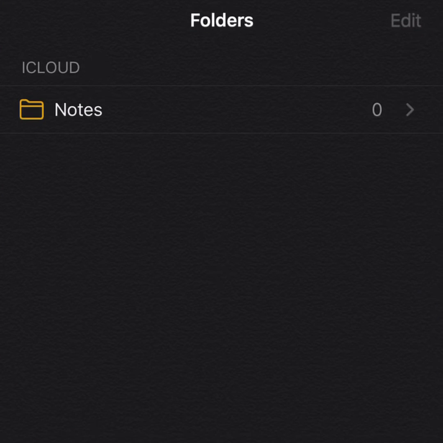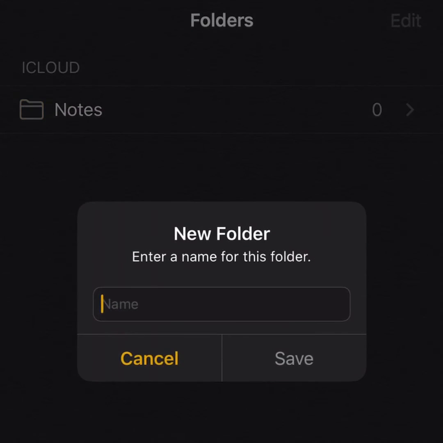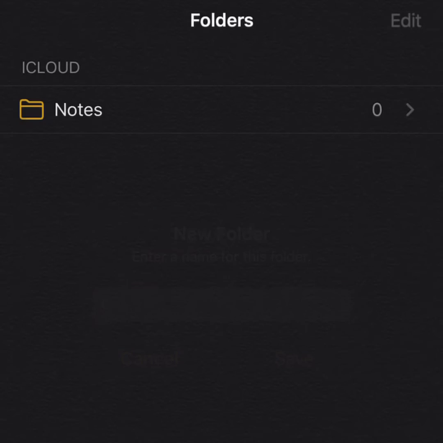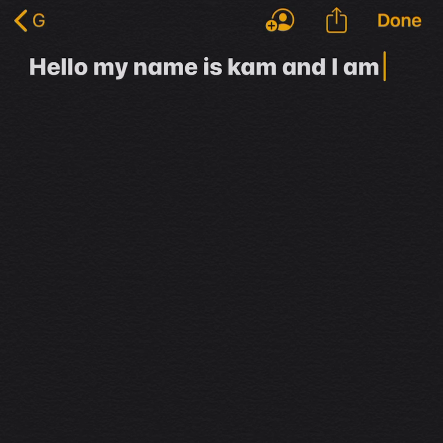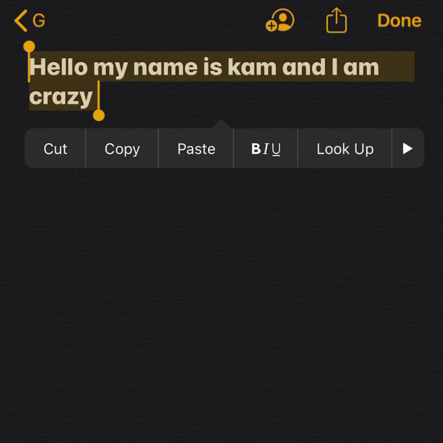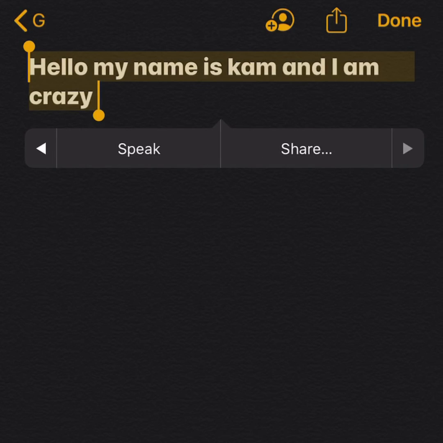Next, you're going to go to your notes. I don't have any notes, so I'm going to create one. Now, I am going to type out just whatever I want Siri to say. Then I'm going to select all, hit the arrow, and speak.